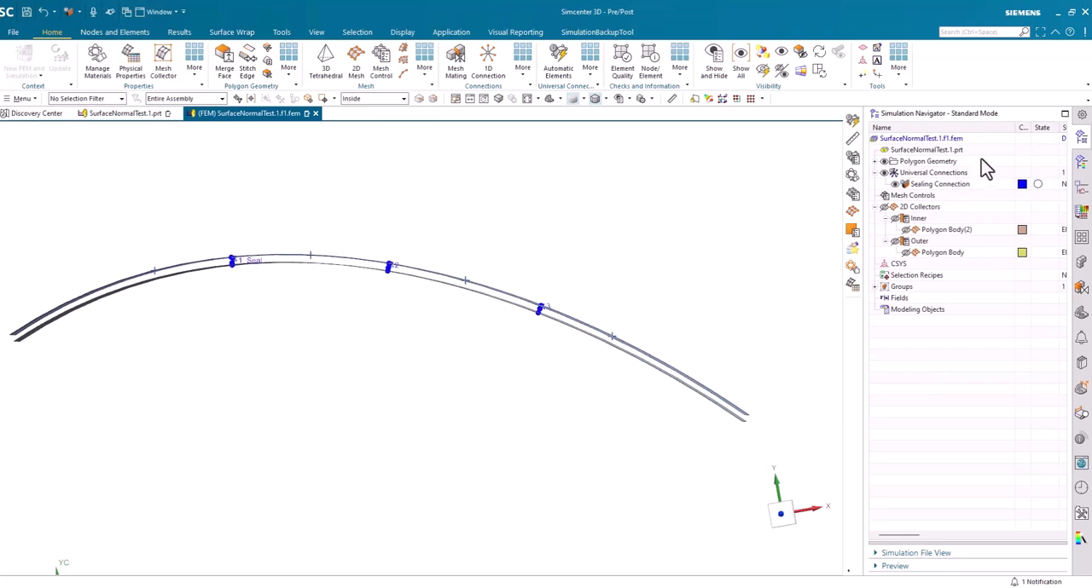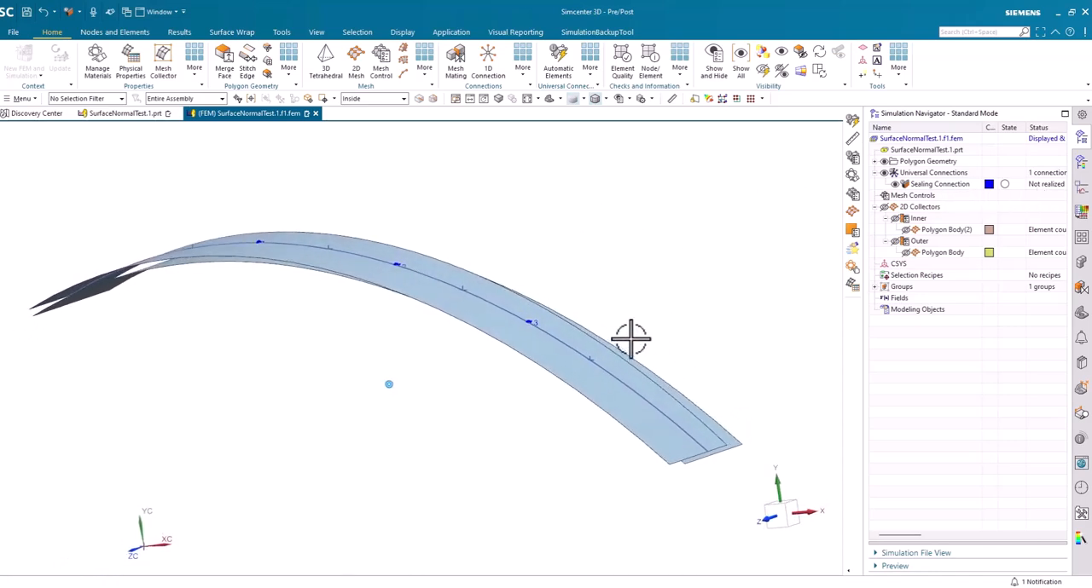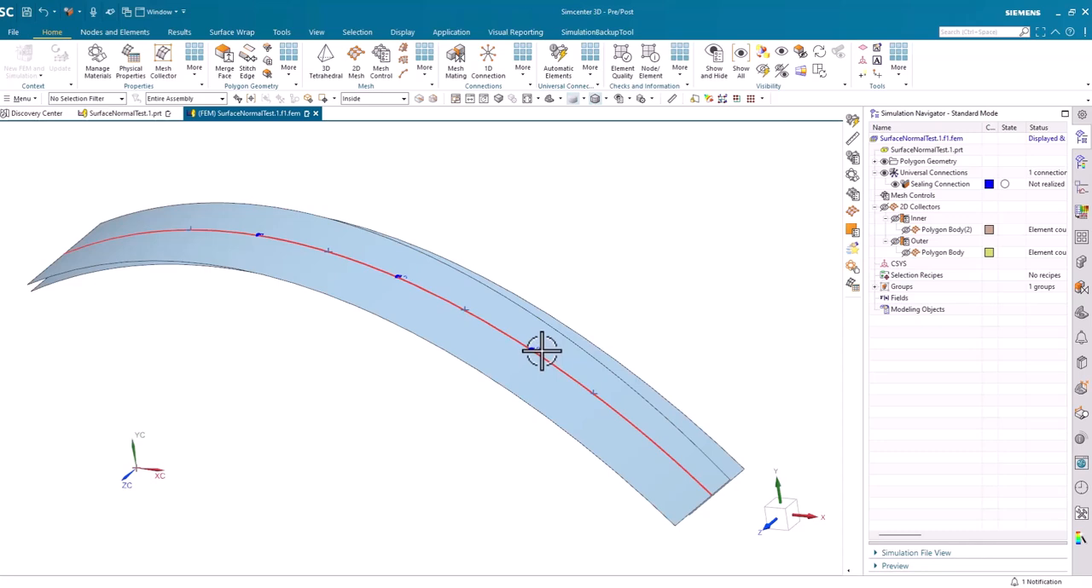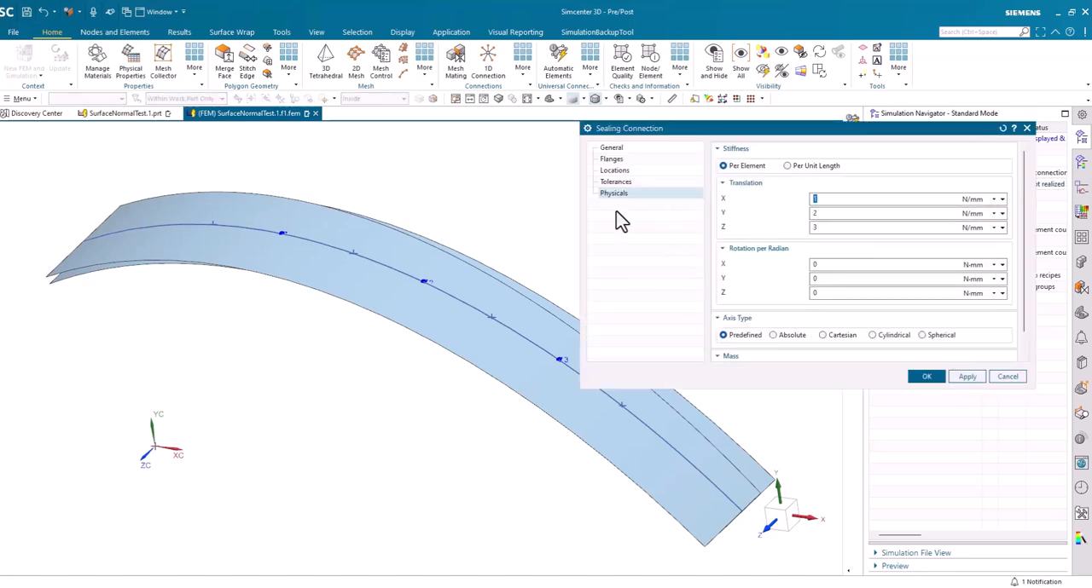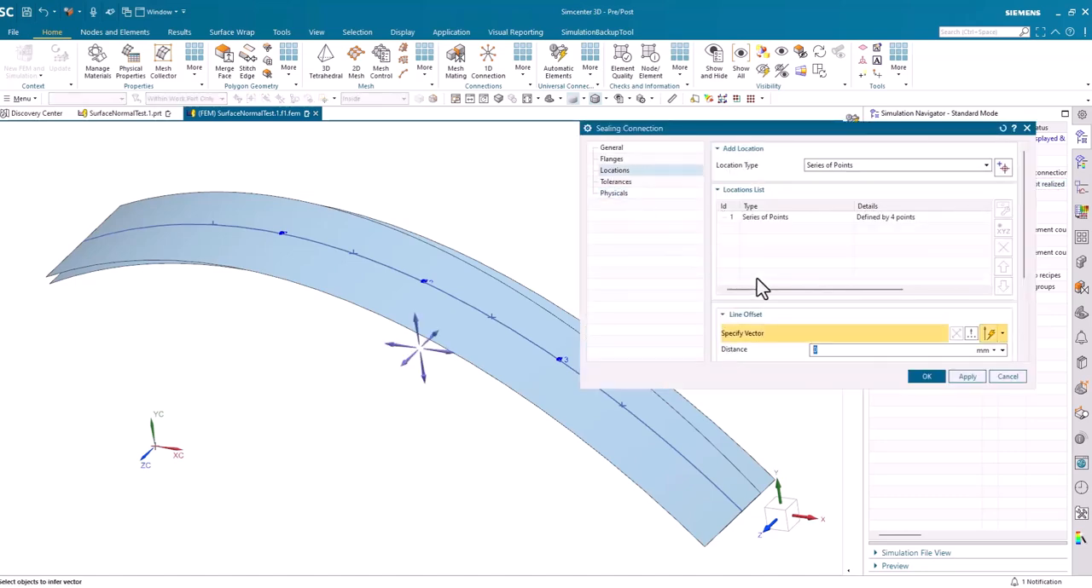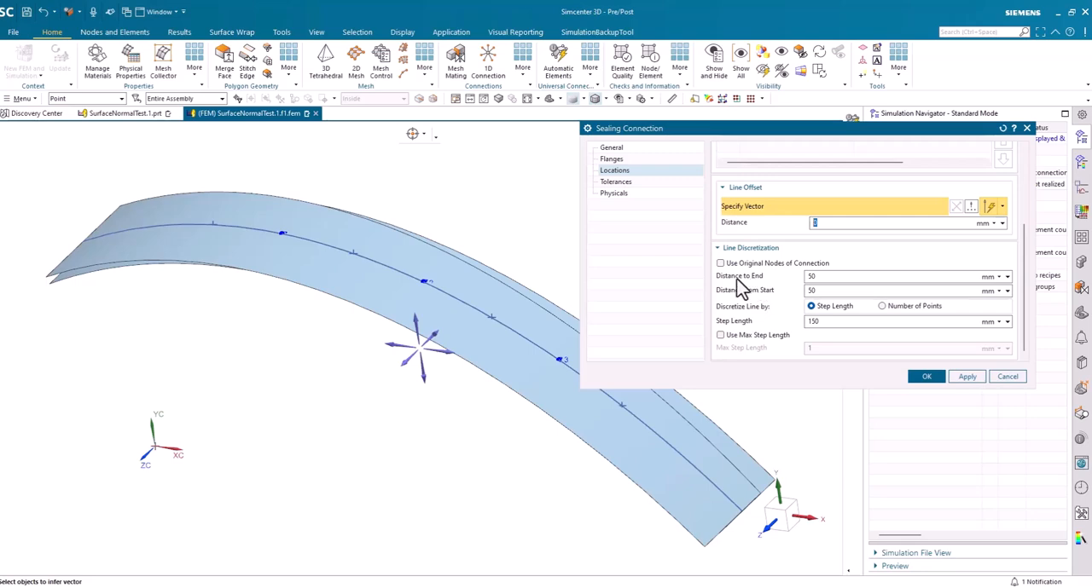So we have our ceiling connection now, and we see that it is not realized. But we have, oops, and I messed up. So let me modify that, edit that, and what I wanted to do for the locations was actually use this use original nodes location.